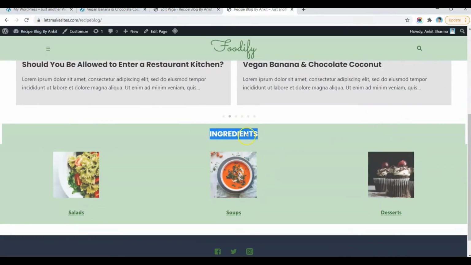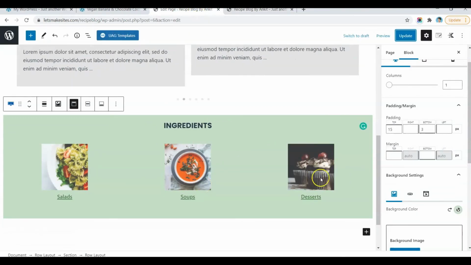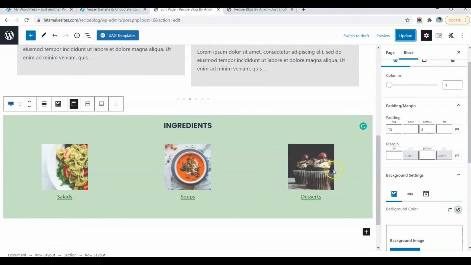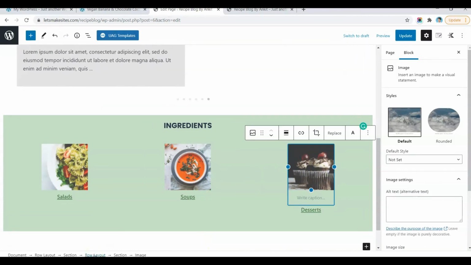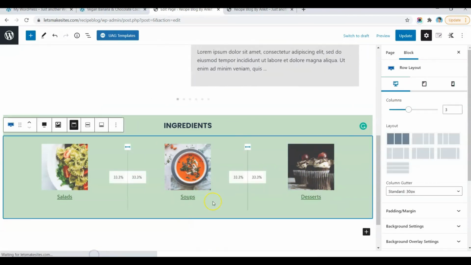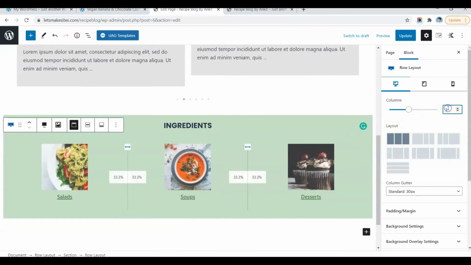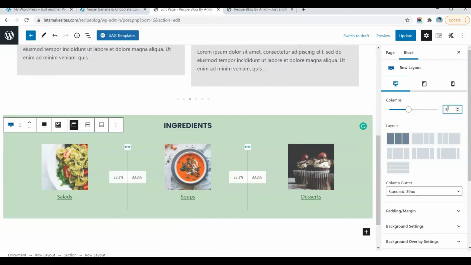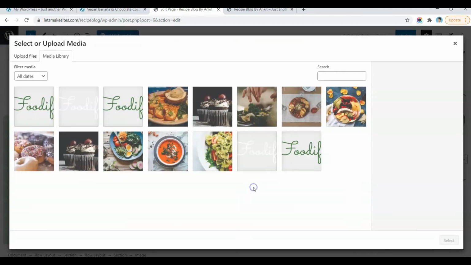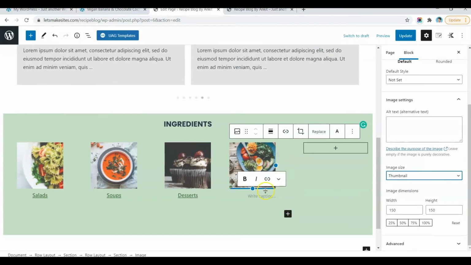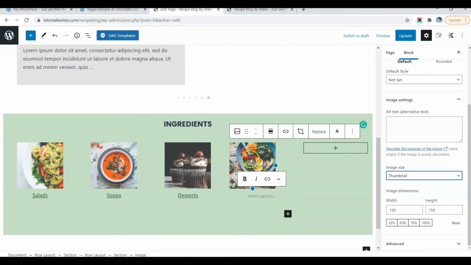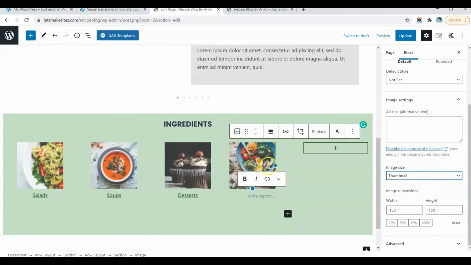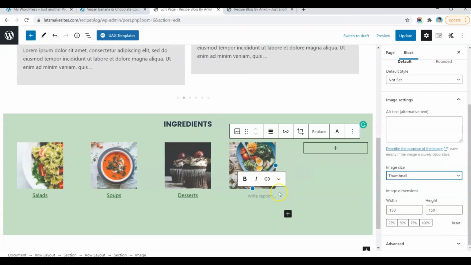And now we have the heading here. So let me just quickly go ahead and add more columns and then add the images here. So from the breadcrumbs at the bottom, I select the row and then I'll select column as 5. And as you can see that it's automatically cropping the image to square. This is coming from the theme itself.